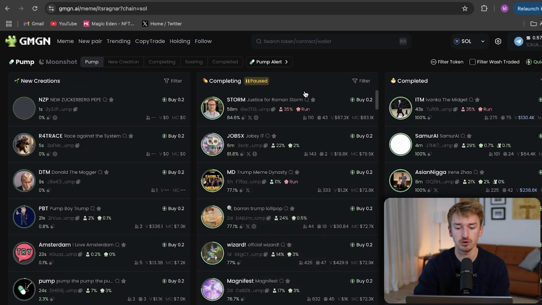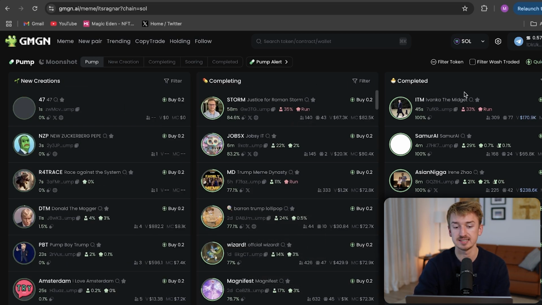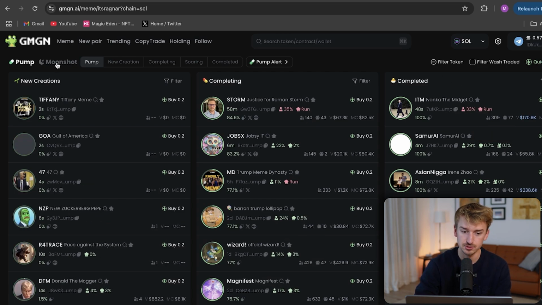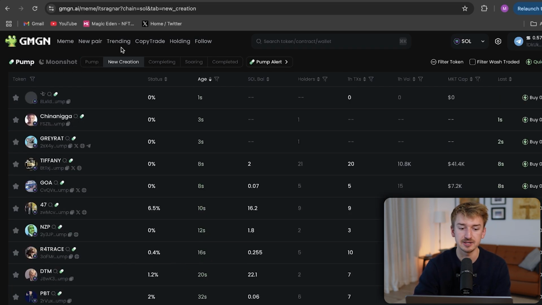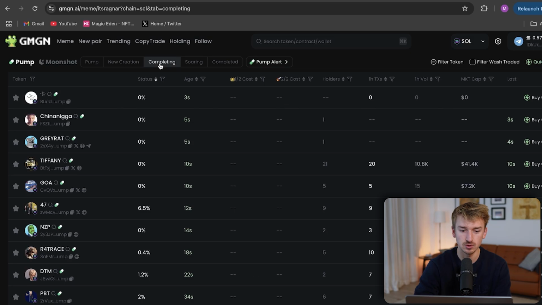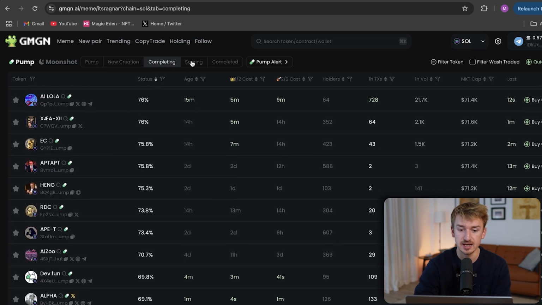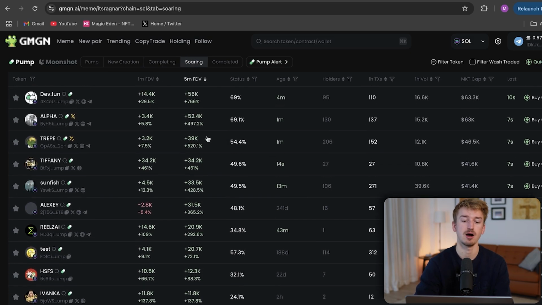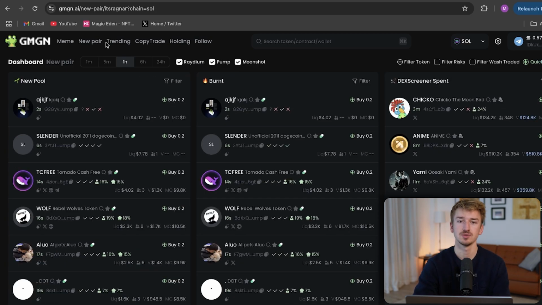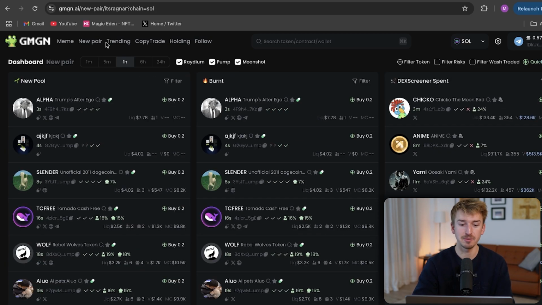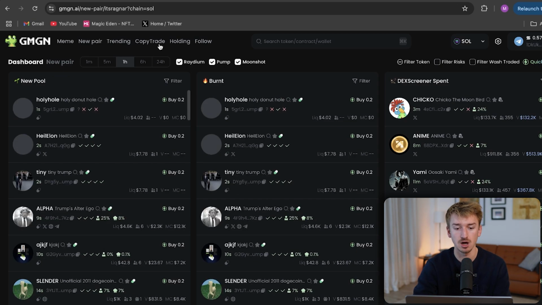And here you have the tokens that are about to complete the bonding curve and then the ones that are already completed. You can also see the same thing on Moonshot. Then you can see only the new creations. You can see the ones that are about to complete here in more detail. The ones that are soaring, meaning the ones that are getting a lot of momentum and have gained the most amount in the last minute and 5 minutes. So these features are obviously fairly standard. Most trading bots do have these features, but GmGn is definitely one of the fastest ones on the market.